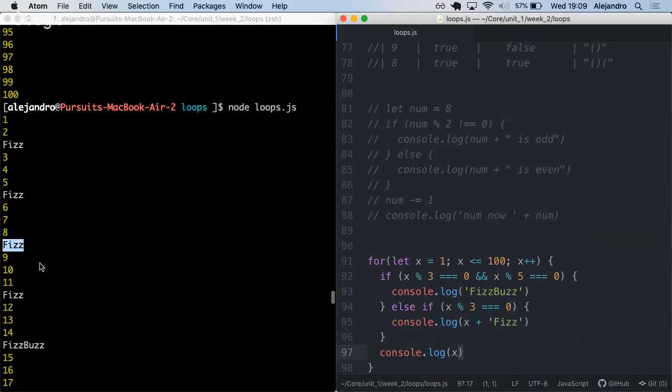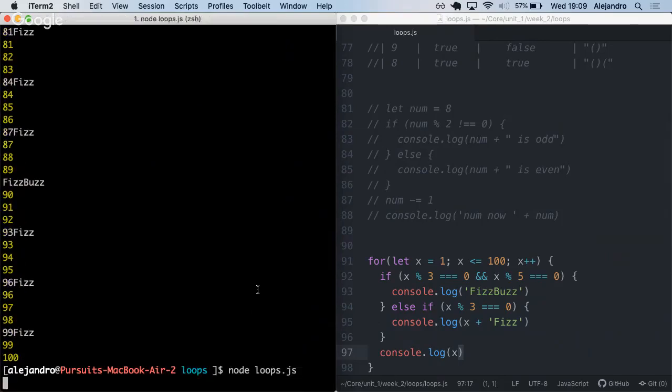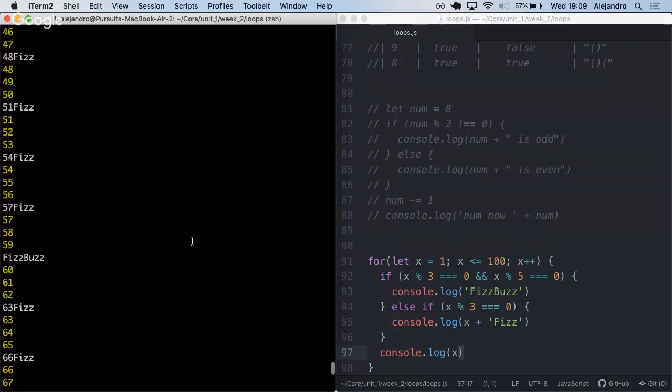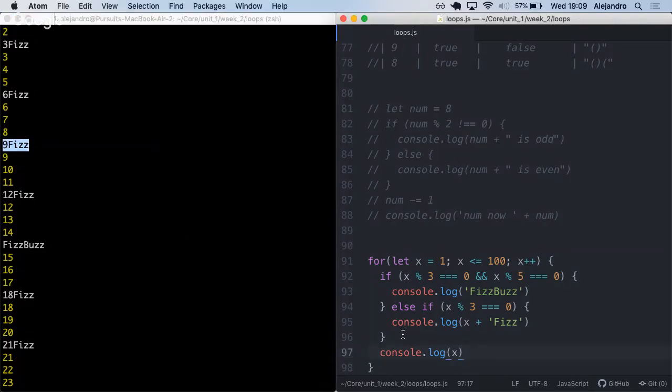Wait, which one am I here? 8, 9, right? In here, it shouldn't log. Right, here it shouldn't log 9. So, okay, how can we fix this? Last step. Let's see, somebody else. What step are we missing here?